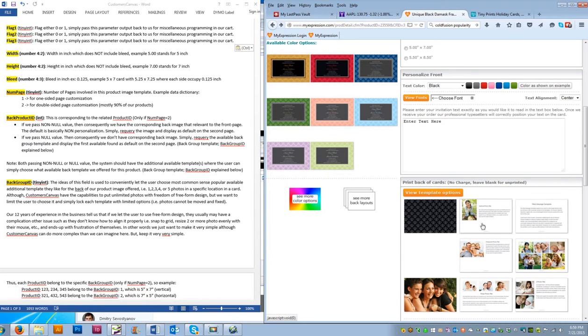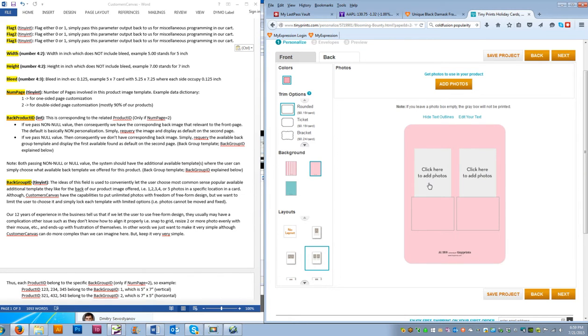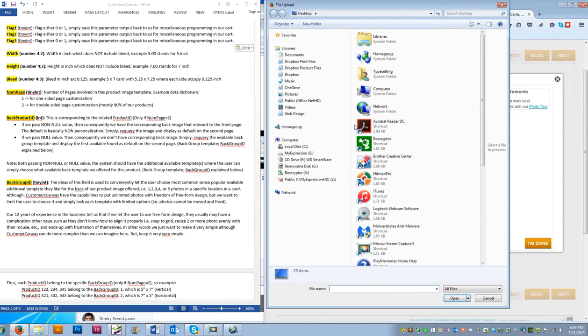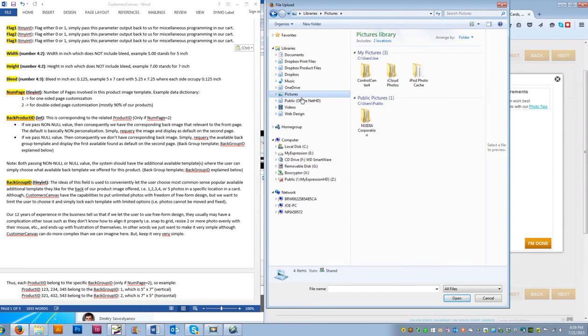So it's only white here. We don't offer anything here to be customized. Just keep it simple again. When you click here, you can browse and upload it. You can browse the photo pictures.